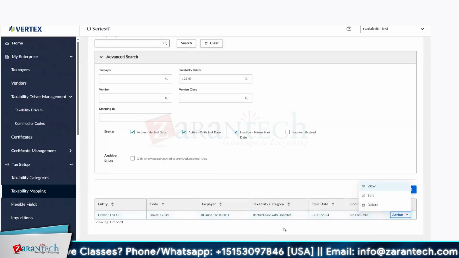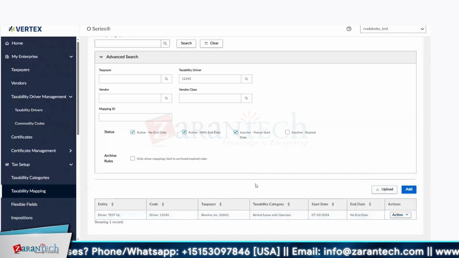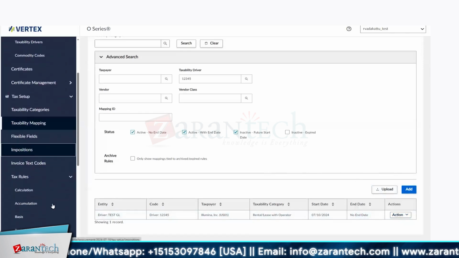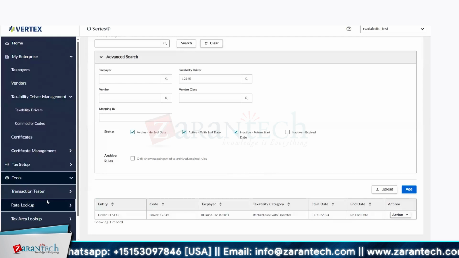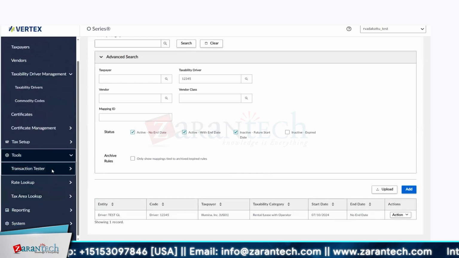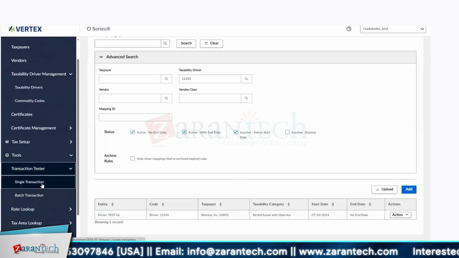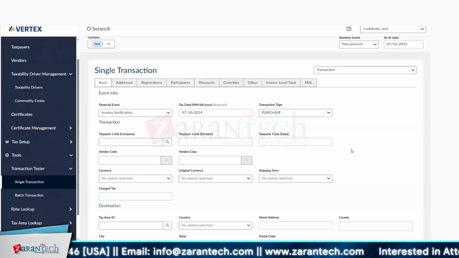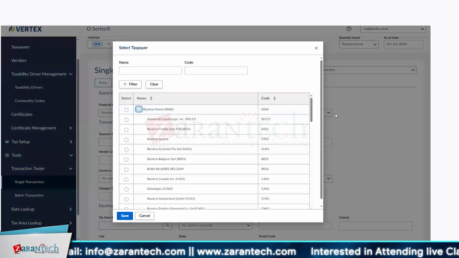Now go to the tools on the left side. Minimize this tag setup. Minimize these tools. Click on the transaction. Expand that. Click on the single transaction. Click, then enter the taxpayer here. Taxpayer code is US01. Type. I can type it.